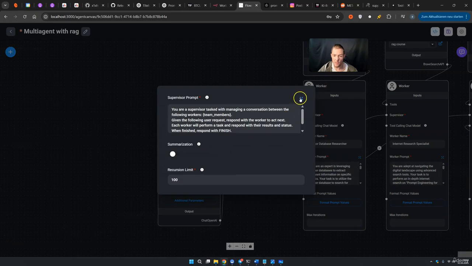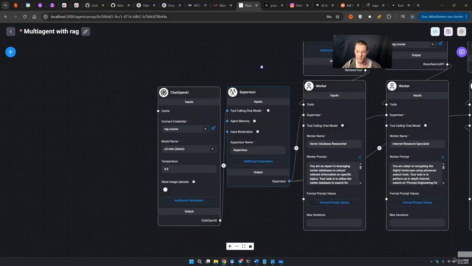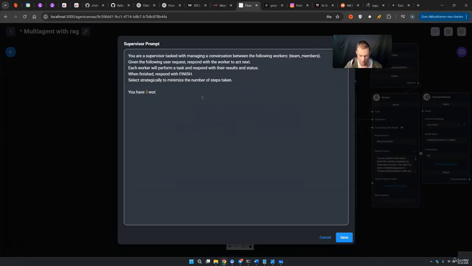additional parameters. Here we have, for example, a nice little prompt, but we should make this a little bit better. We should tell this thing, for example, that it should use first the vector database researcher, then the internet researcher, and lastly the blog post writer in order to get the right information. So, for example, you have 3 workers. Use the vector database researcher to search info about prompting first. Then use agent 2, called internet research specialist, to search other topics. And lastly, use the blog post writer, always last after you have your info.